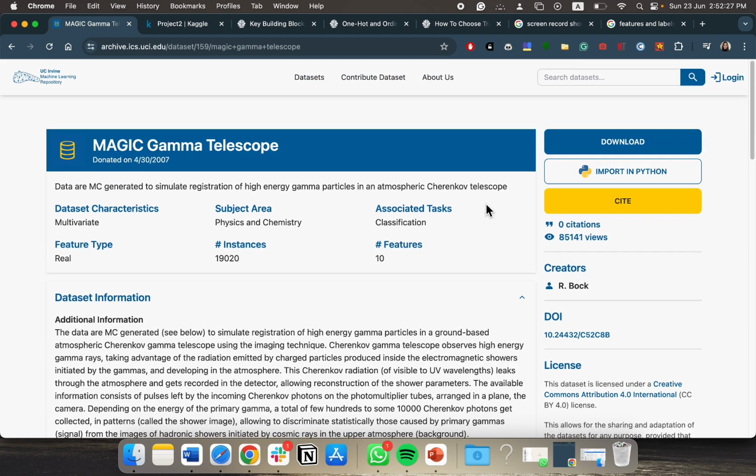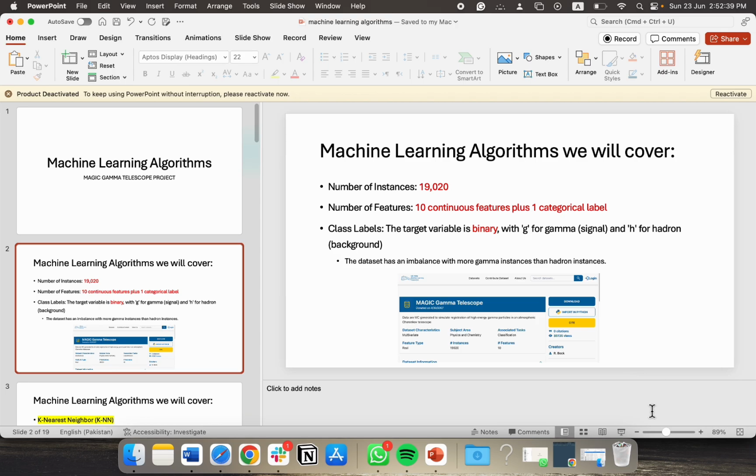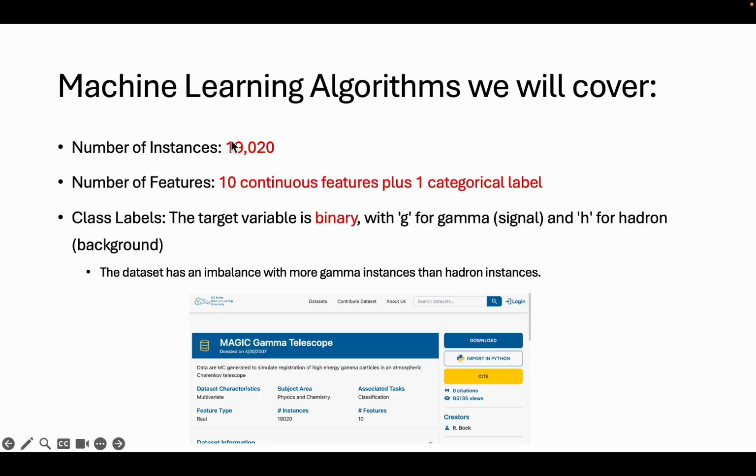But before going into that, we will simply click on this download button, which is on the website. Simply click on the download button, and it would take you around 2 to 5 minutes to download this dataset. Now, talking about what the dataset is all about, it contains about 19,020 instances or data samples, or the data that is to be fed into the machine learning algorithm to make sure that it learns and can provide us with the predictions, right? And then it has 10 different features and one categorical label.